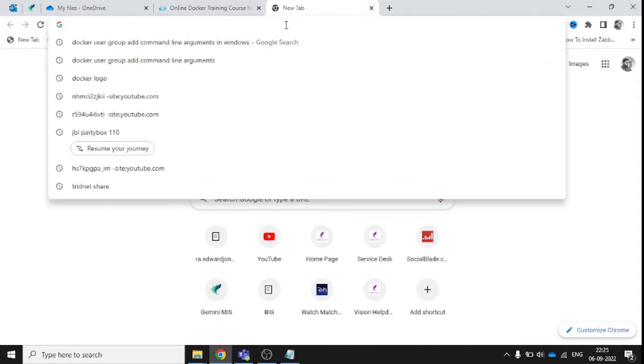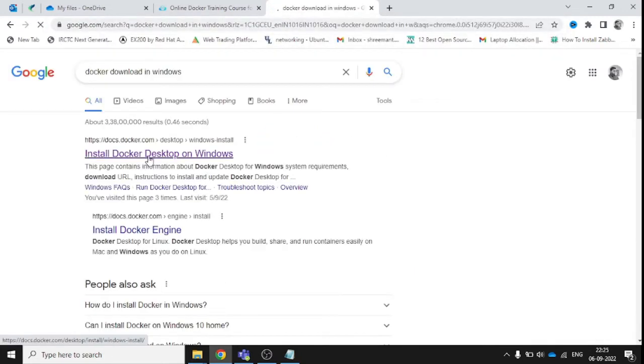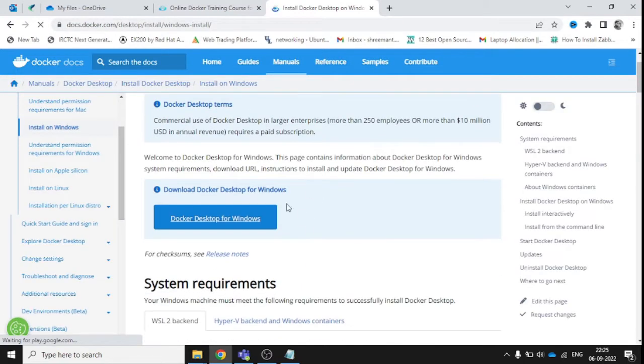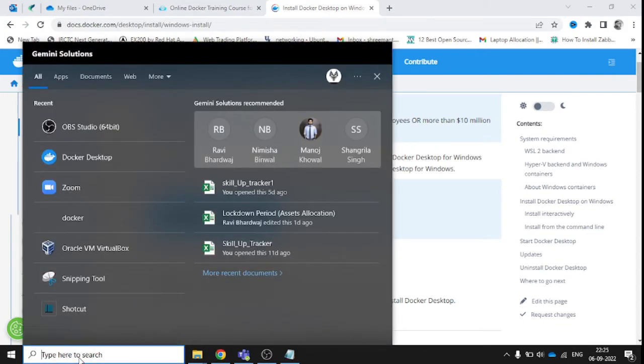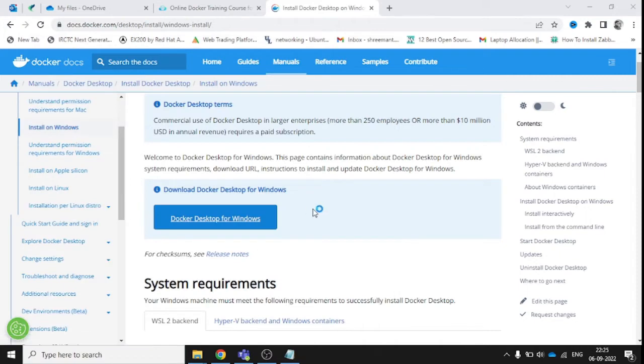Okay, so first of all, if you are not able to download Docker in Windows, just type "Docker download Windows". Click the first link and download Docker Desktop. I have already downloaded and installed it on my system, so I'm just going to show you the particular error and we'll resolve this. Let's click Start and click Docker. I'm just starting Docker.